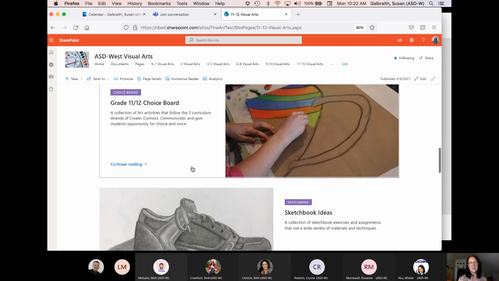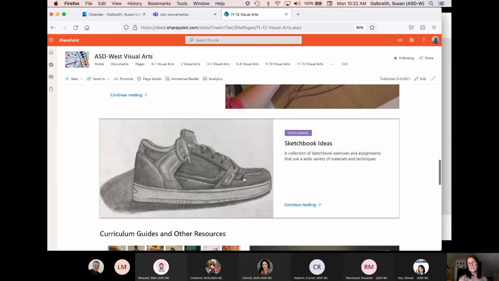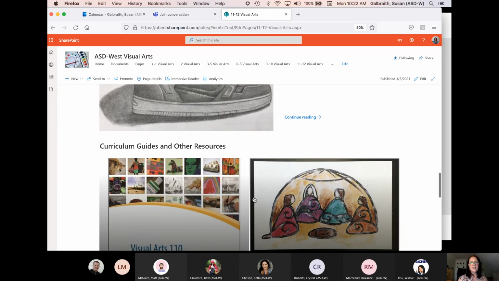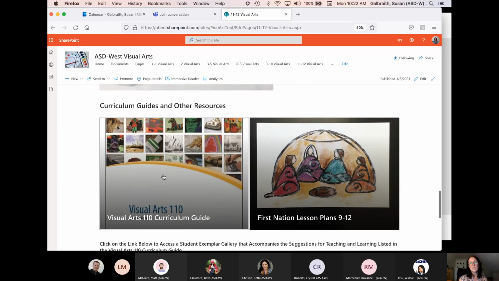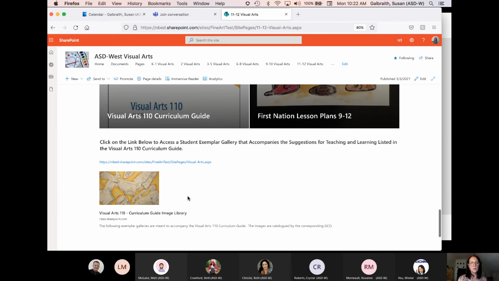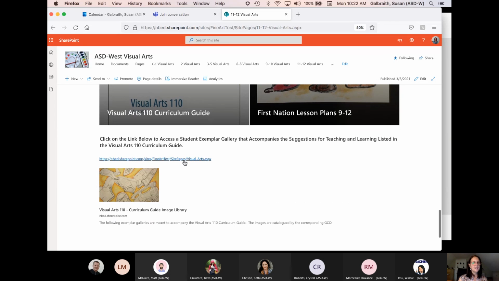Choice board we've designed for grade 11 and 12, different sketchbook ideas. And then I cross-reference the curriculum guides. For each grade level, they are also on that grade page, so it should be quite easy to find. I'm in the process of uploading this just now. There are tons of images that are great exemplars for the Visual Arts 11 curriculum guide.